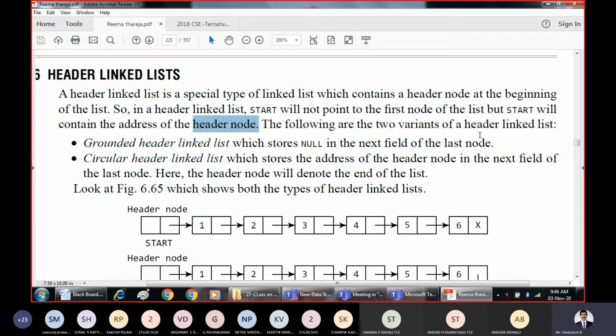So there are the following two variants of the header linked list. Grounded header linked list, which indicates that it is going to store null in the next field of the last node. So that is what is a grounded header linked list.